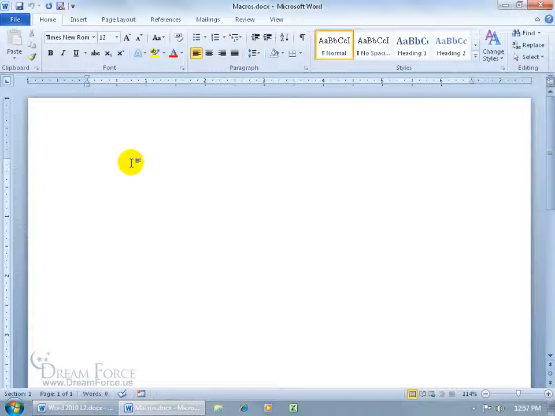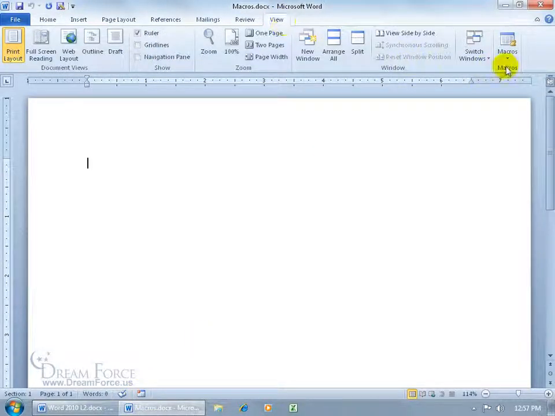So to get started, to record the steps for our first macro, you can do it one of three ways. You can come down here on the status bar and click on the record button right there, and you can see in the little pop-up it says click to begin recording a new macro. Or you can come up here, click on the View tab, go to the Macros group, click on the drop-down arrow, and choose Record.